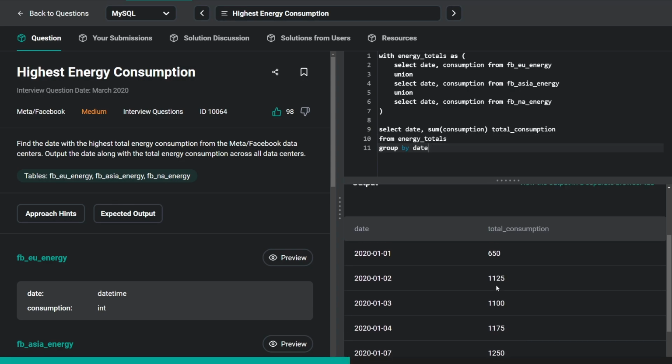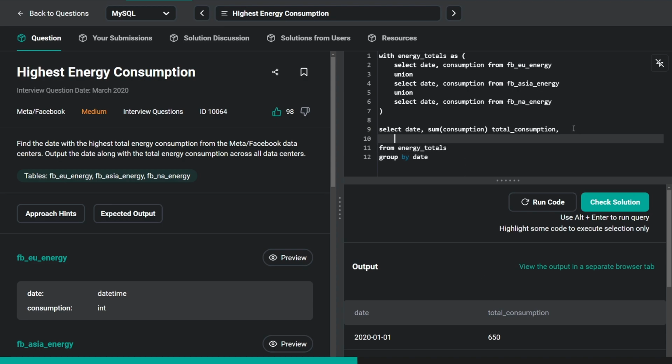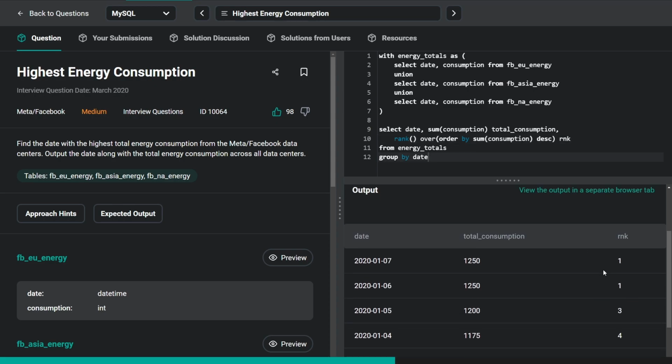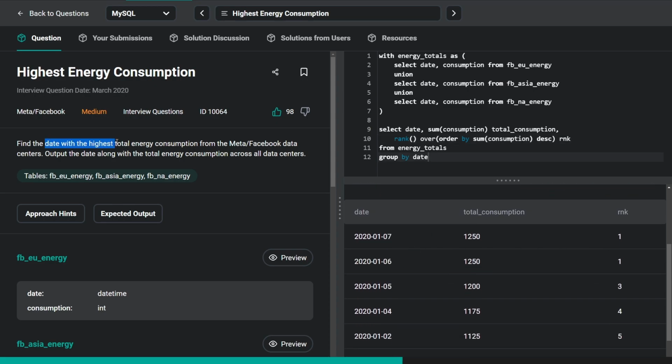But since we have to rank them, let's actually do that. Rank over the order by the sum of consumption in descending order. We're going to call this RNK. And right here we are only interested in rank 1, the date with the highest consumption. So in our case, since these two are tied, we need to show basically these 2 rows without this column right here.